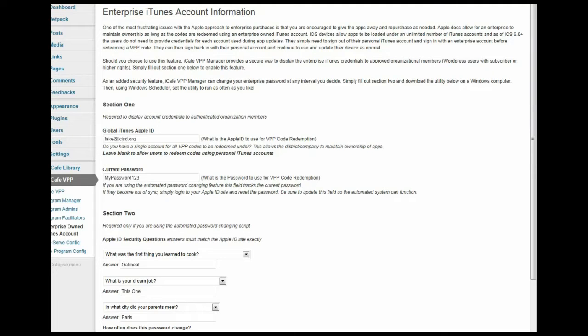Alright, let's take a look at running the automatic password change utility. This is the utility that you can use if you use a single enterprise iTunes account for end users to redeem codes under, and you would like this password to cycle on a schedule. There's a utility that will do that automatically for you. So let's look at configuring that.